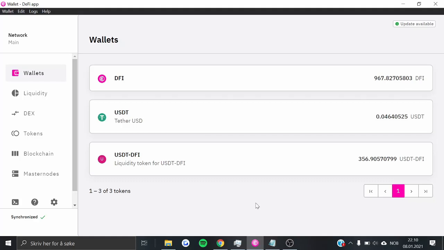Hey, this is going to be a step-by-step guide to changing DFI tokens to DFI coin on the DeFi Chain app. The reason we're doing this is to be able to send the DFI coin out of the wallet into another DFI supported wallet like Cake Wallet.